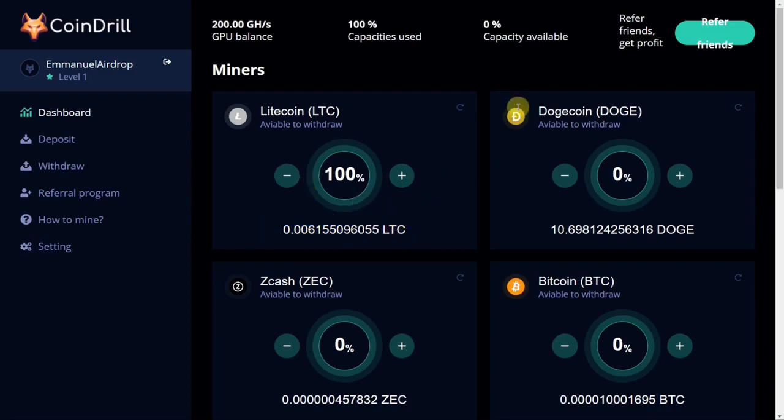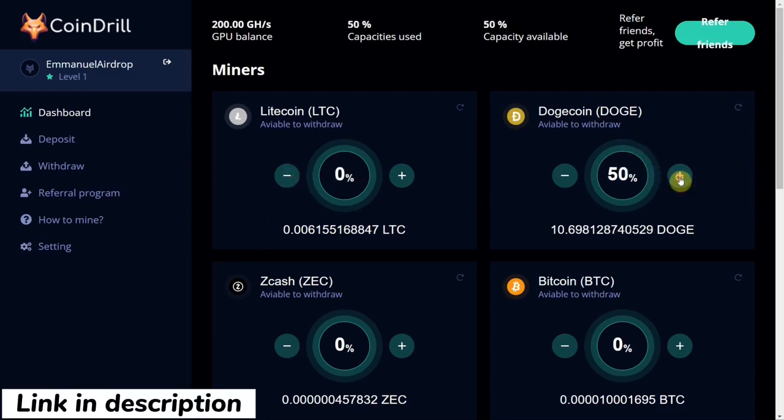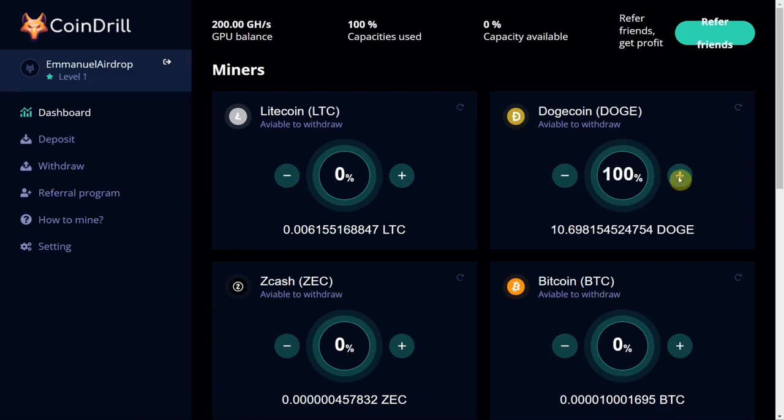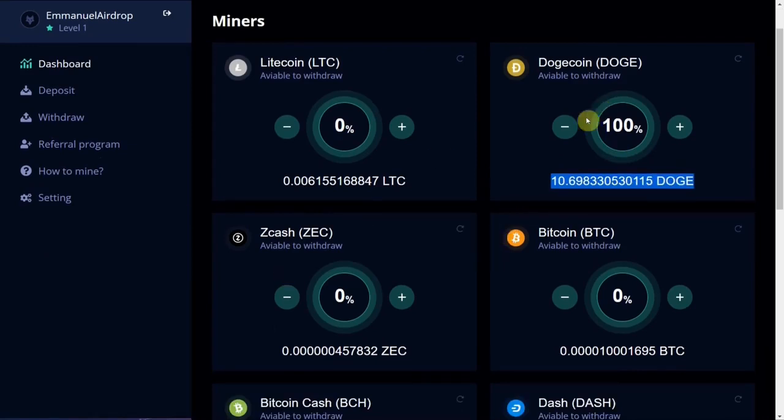If you want to mine Dogecoin, turn down your Litecoin mining power this way and increase your Dogecoin mining power by clicking this plus button, and it will start mining free Dogecoin for you instantly. You can see here that I have been able to mine about 10 Dogecoins. If you want to mine Zcash, turn down your Dogecoin mining power this way, and increase your Zcash mining power by clicking this plus button, and it will start mining free Zcash for you immediately. Guys, that is how it simply works.